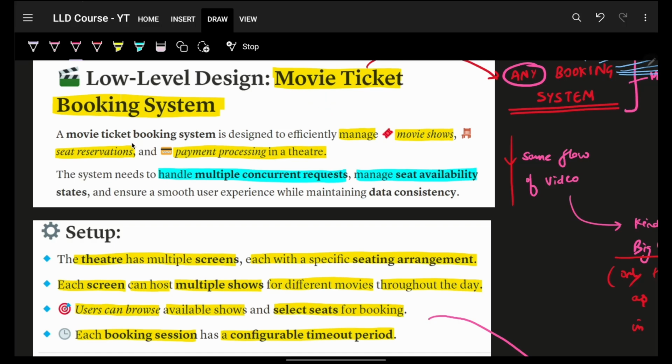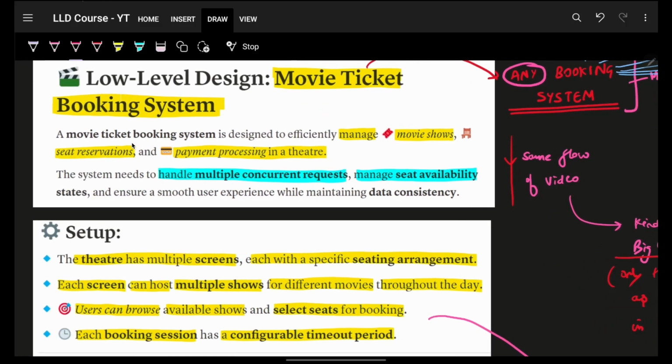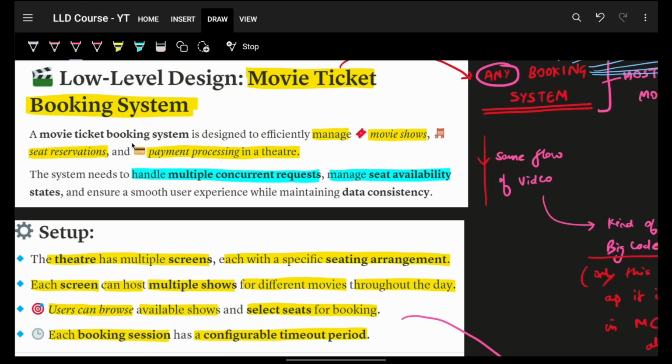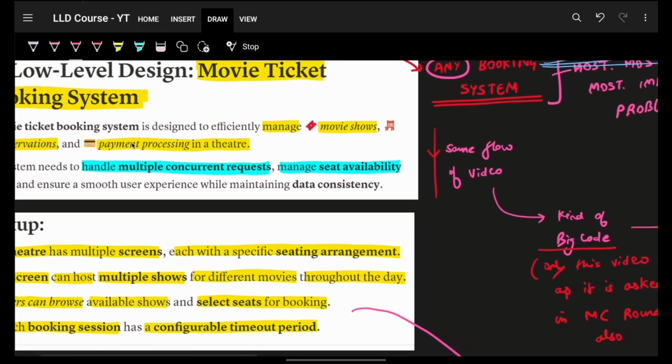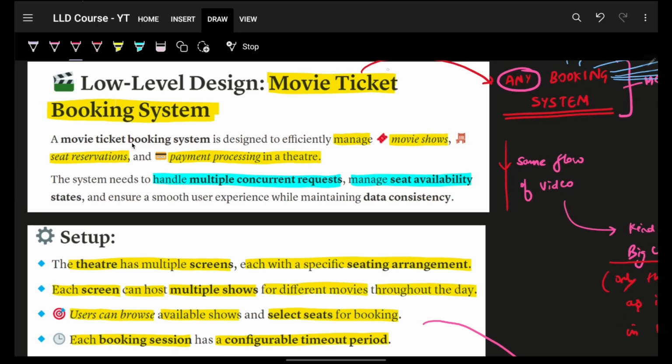Again, I'm repeating, I'll tell you a lot of stuff, but make sure you focus on what exactly I'm stressing on, and then don't ask me in the comment section below, Aryan, will I write this? Will I write that? No. Watch the video properly. Now, the question is the movie ticket booking system.